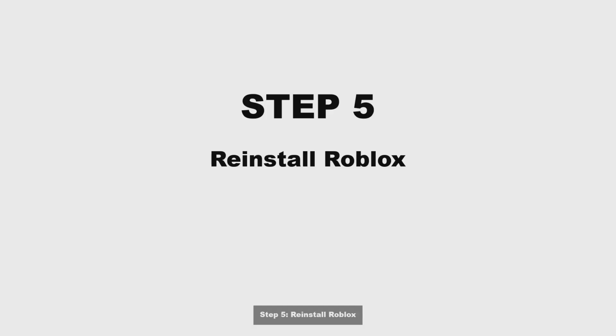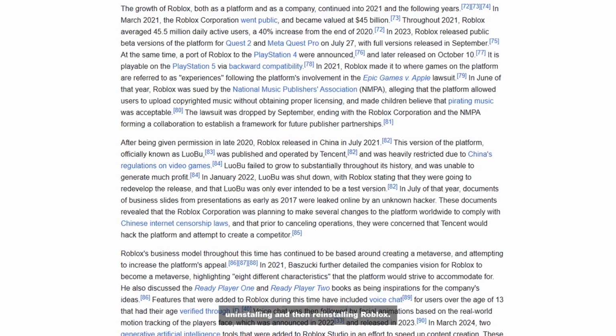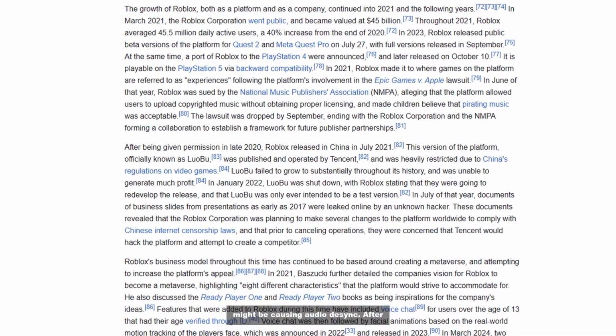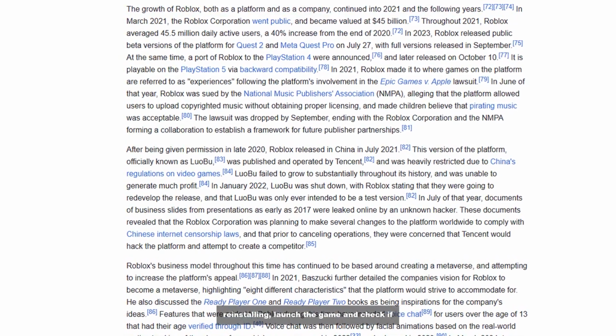Step 5. Reinstall Roblox. If the problem continues, consider uninstalling and then reinstalling Roblox. This process can fix corrupted files that might be causing audio desync. After reinstalling, launch the game and check if the audio is now in sync.